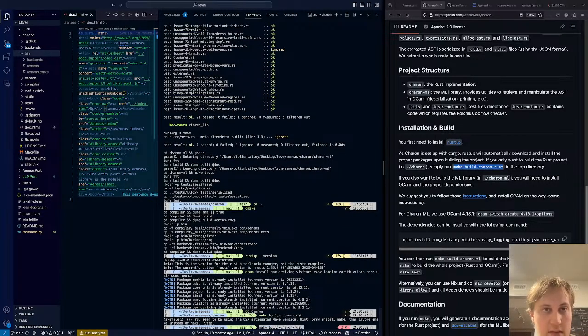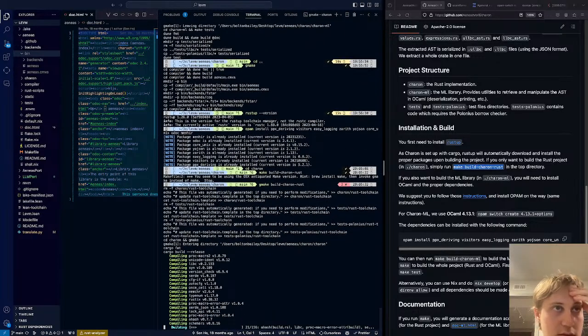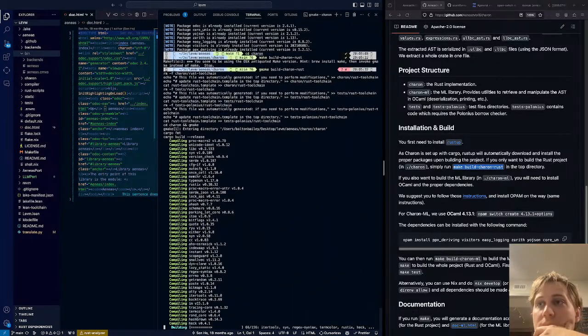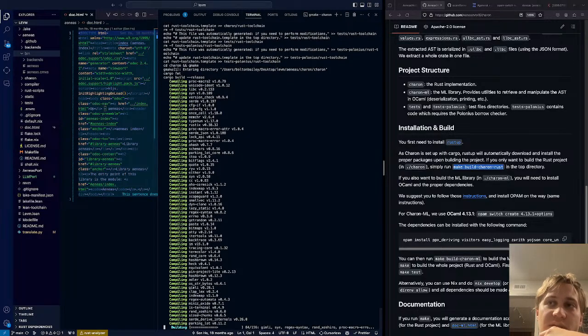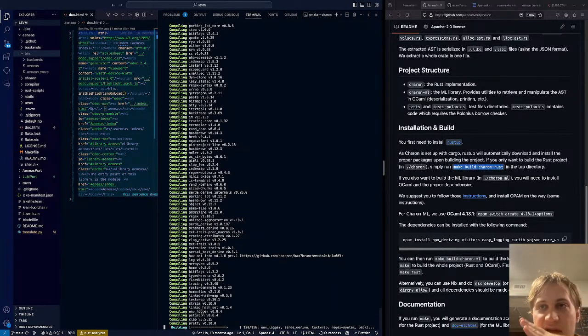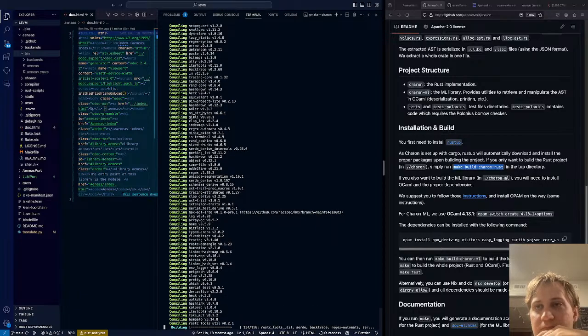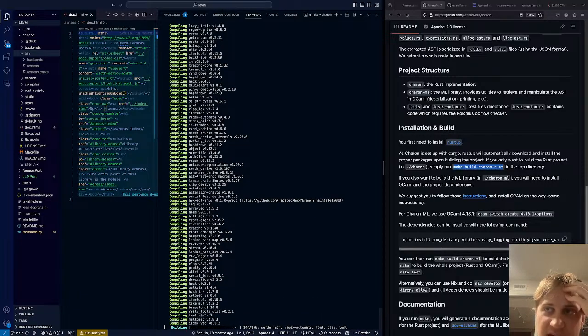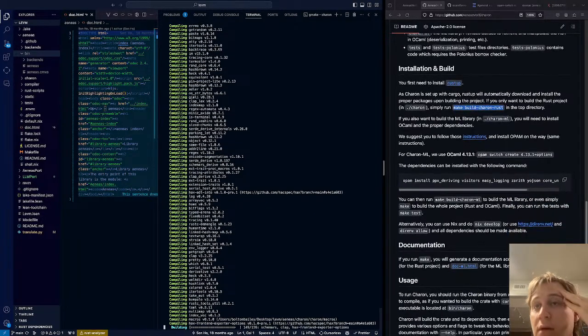Of course, I need to put a G. Nothing works. I can make build Charon Rust. I can make build Charon ML. I can even run make test. I think all of that is succeeding. Alternatively, you can use Nix. I don't use Nix, no.